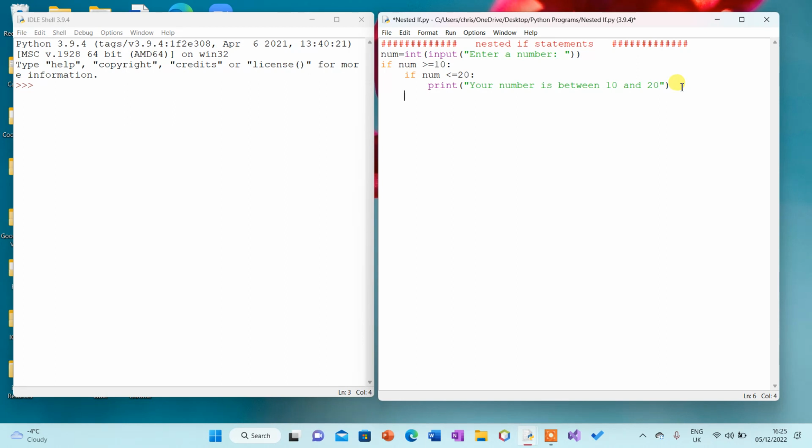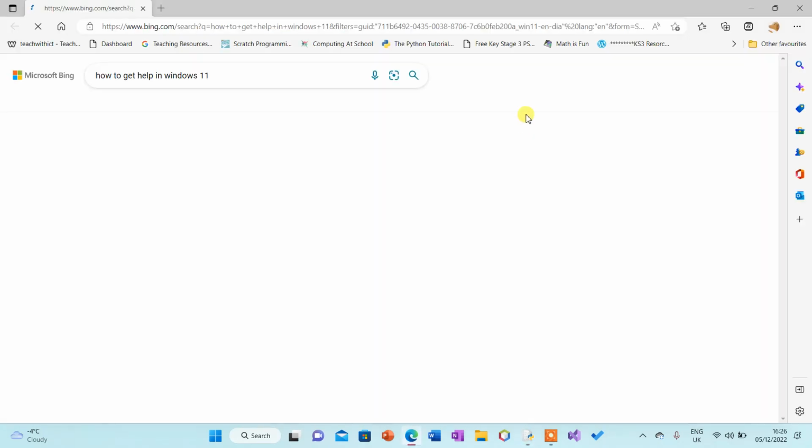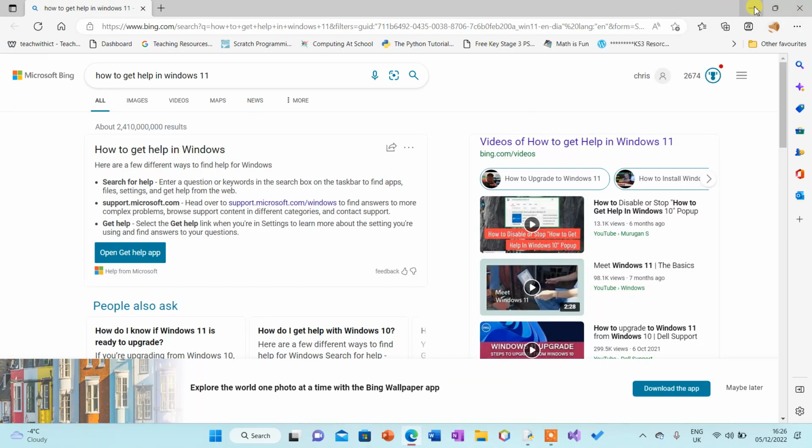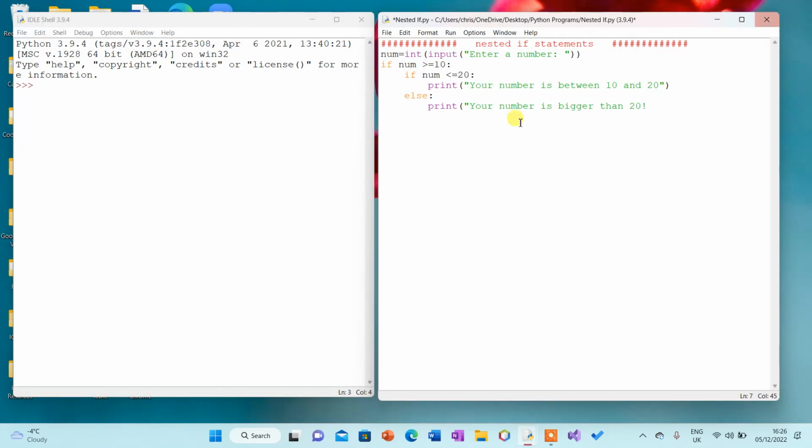All right. Now, if it's greater than or equal to 10, but it's not less than or equal to 20, that must mean that it's greater than 20, logically thinking. So we're going to print "your number is bigger than 20".